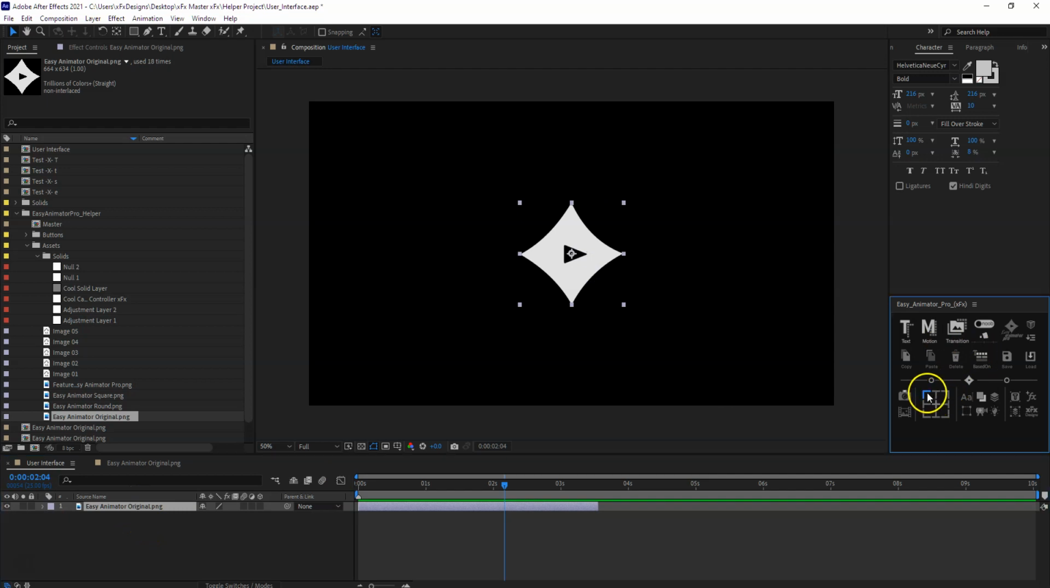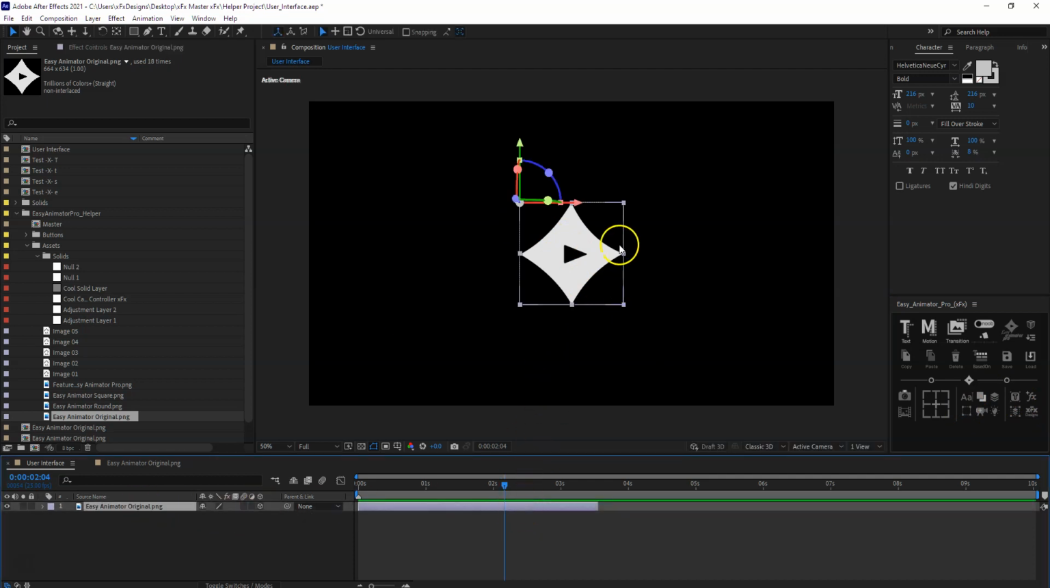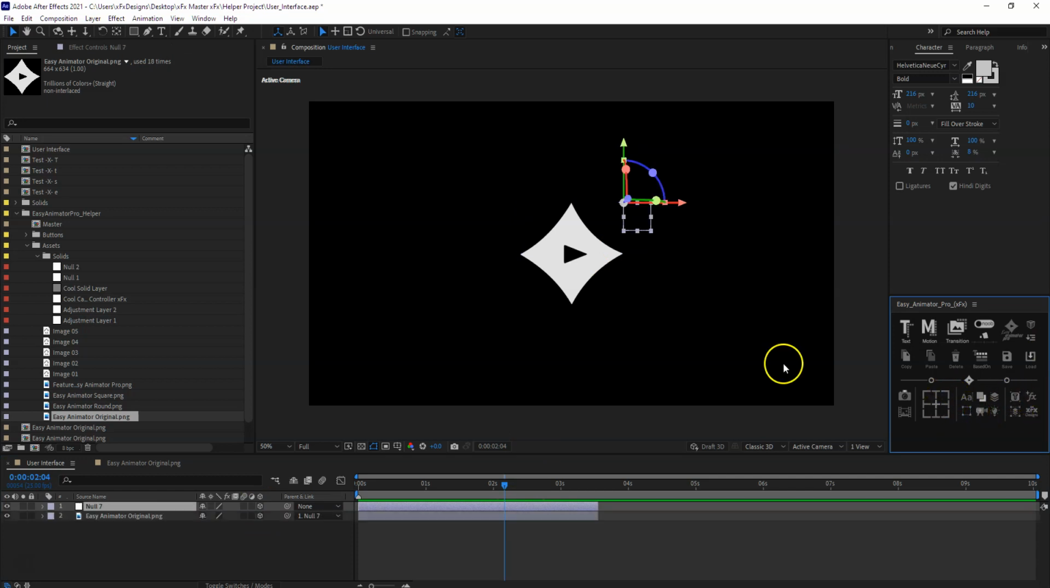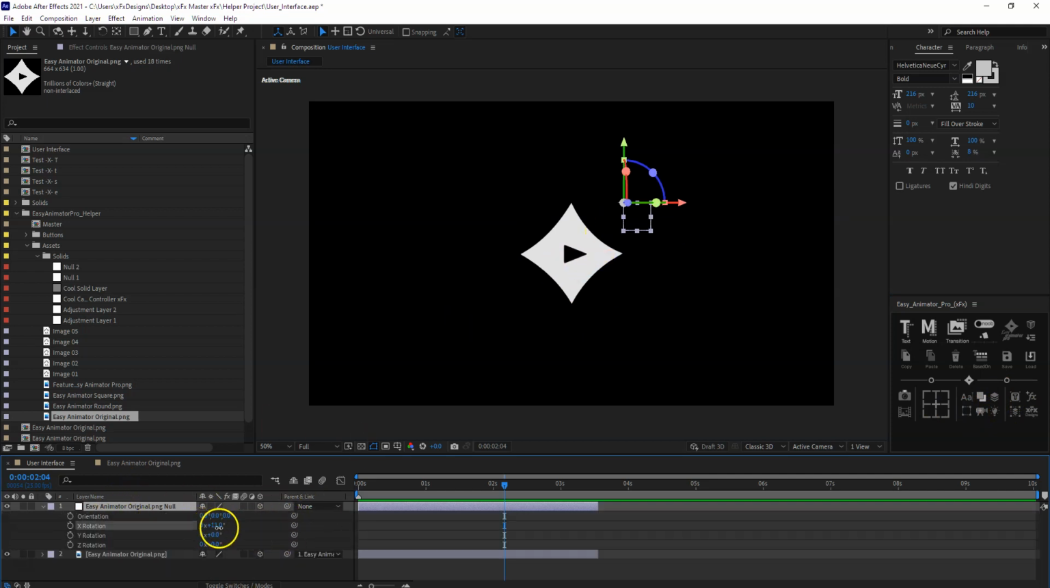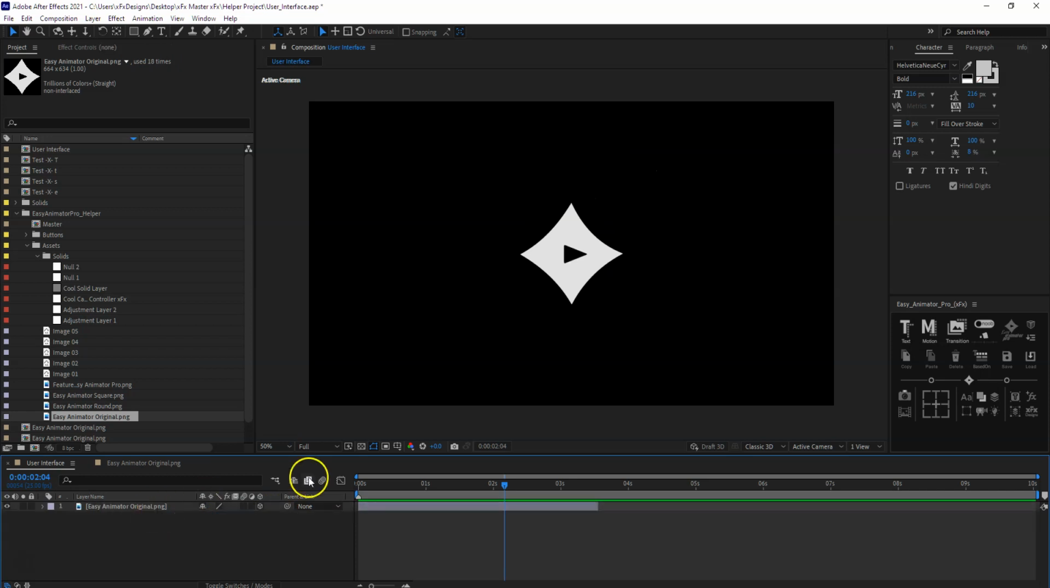For example, if we have an anchor point here, we can right click and our new anchor point will be created here. If our layer is 3D and we have, for example, an anchor point on this side, we can right click and our new null layer will become 3D too.